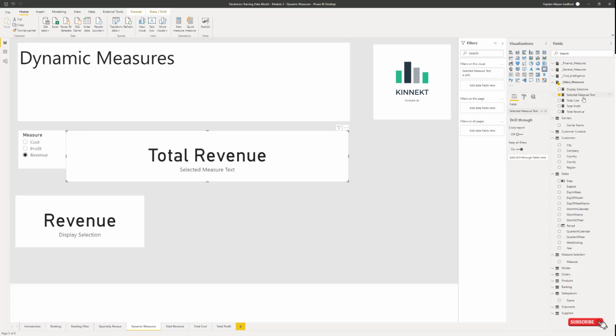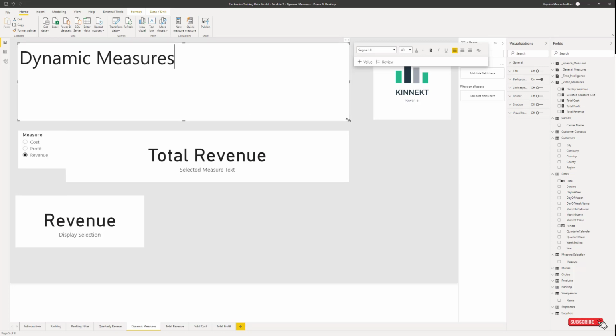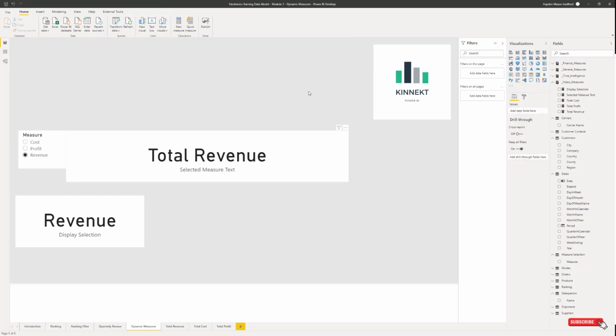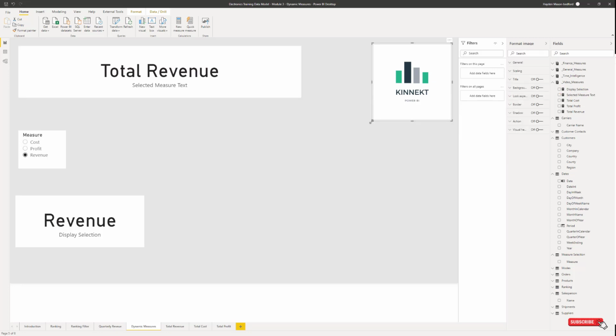Okay, and looking at the measure, all it's doing is adding the word total and the display selection. The reason I want this is so I can change the title up here. So I'm just going to remove this somehow. There we go. And I can drag this up here. This can now be my title page.